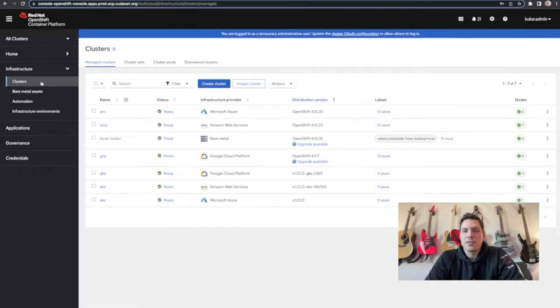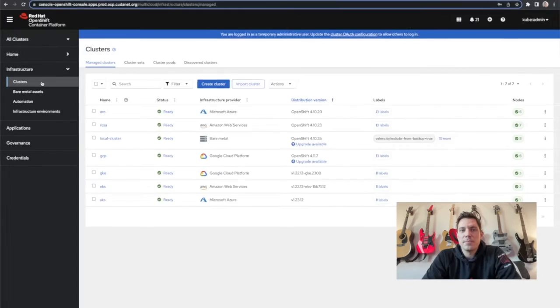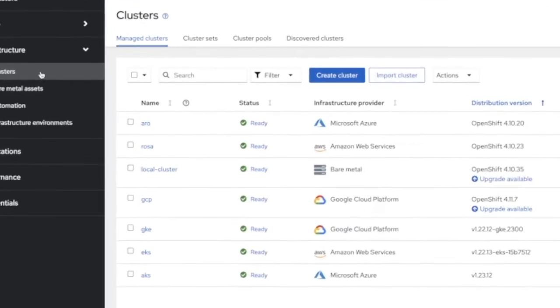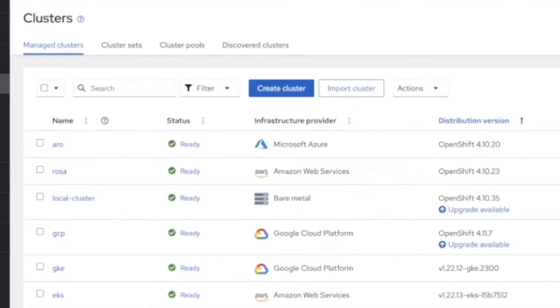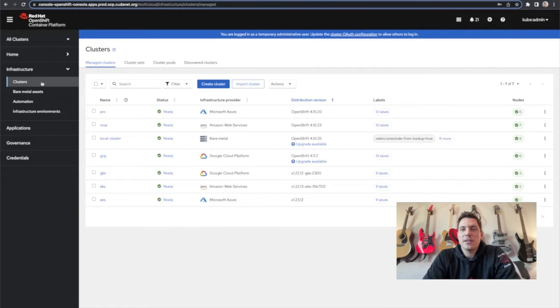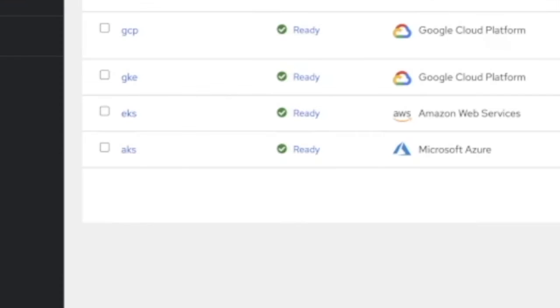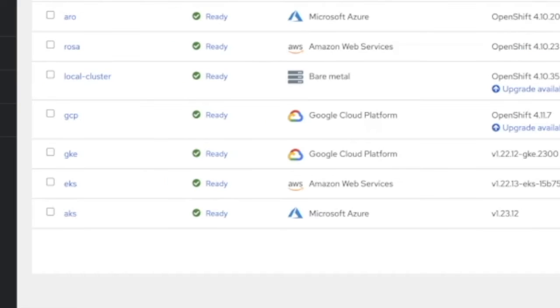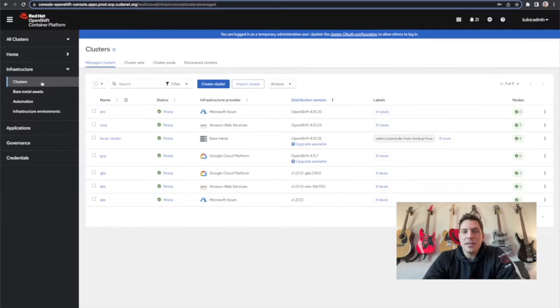4 OpenShift clusters, including my local OCP cluster, a ROSA cluster on AWS, an ARO cluster on Azure, and a dedicated cluster on GCP, as well as 3 XKS clusters, including an AKS cluster, an EKS cluster, and a GKE cluster. ACM is first and foremost a cluster lifecycle management tool for OpenShift, but it also acts as a governance and compliance tool for Kubernetes workloads. Note that I said Kubernetes and not OpenShift.